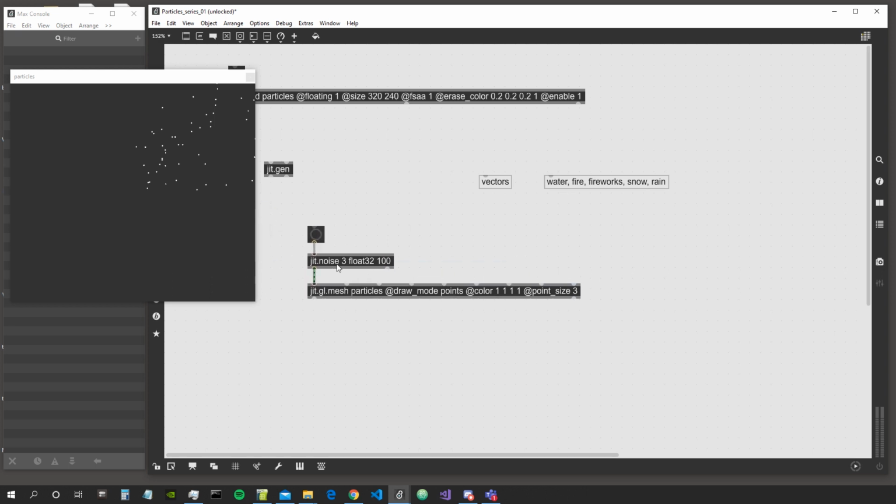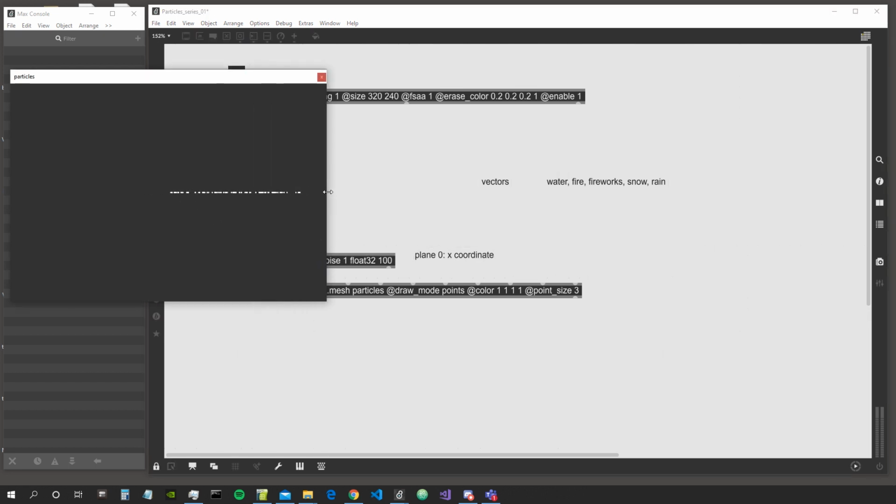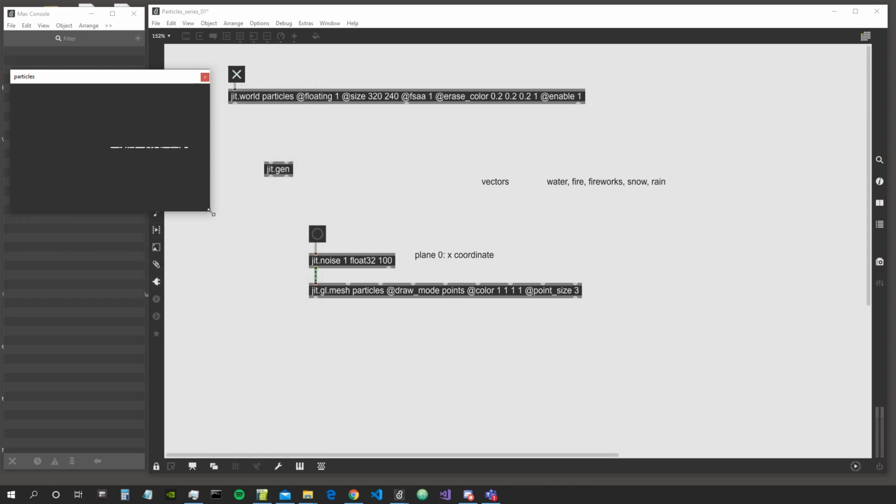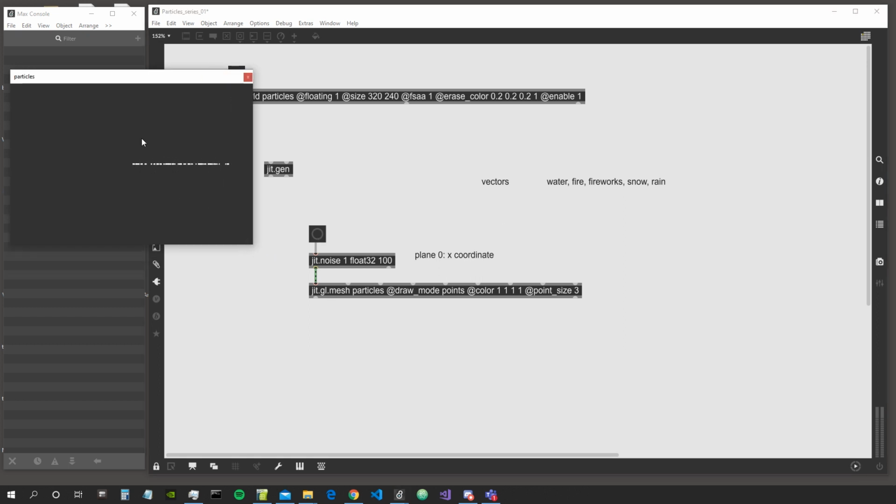Now, why have I chosen 3 planes for the jit.noise? Because every plane coming out from the jit.noise matrix is going to contain a coordinate for an axis of those particles in the world. For example, the first plane, plane 0, is going to contain the x coordinate for those particles. So if I would have only one plane, this would only be x coordinates. As you can see, it only became just a line that goes from 0 to 1, because jit.noise creates random numbers in the range 0 to 1. So it only gave us values for the x-axis of those particles.